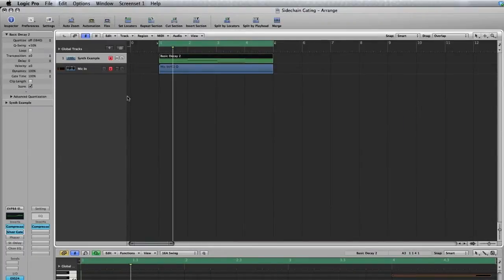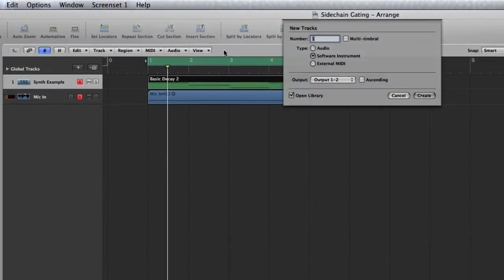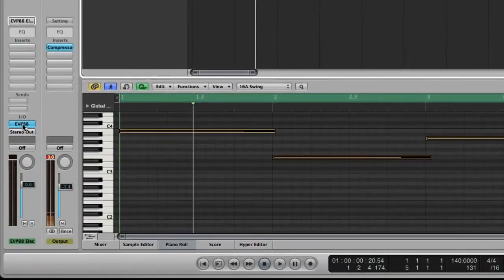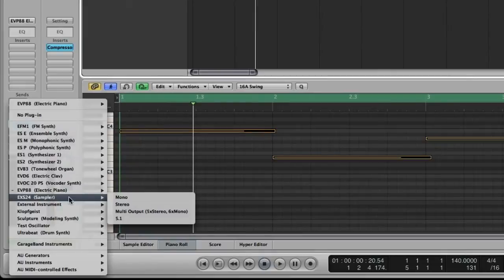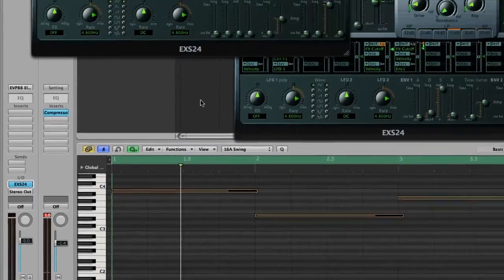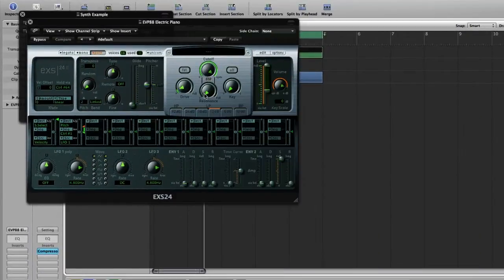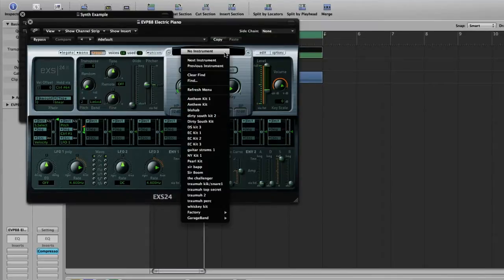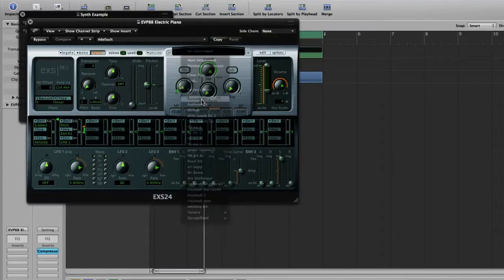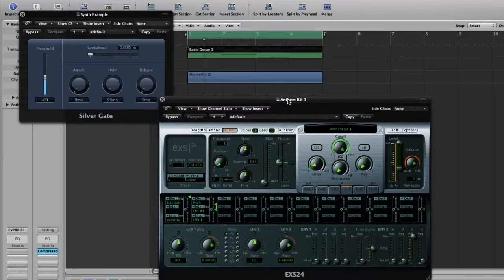Now we need to pull up a trigger track. So I hit this plus box, create software instrument, and we'll just choose another EXS24. So I'll go stereo, bam, let me close this one out, and choose a drum kit. So I'll just choose Anthem Kit 1. It's got a few simple sounds in it.